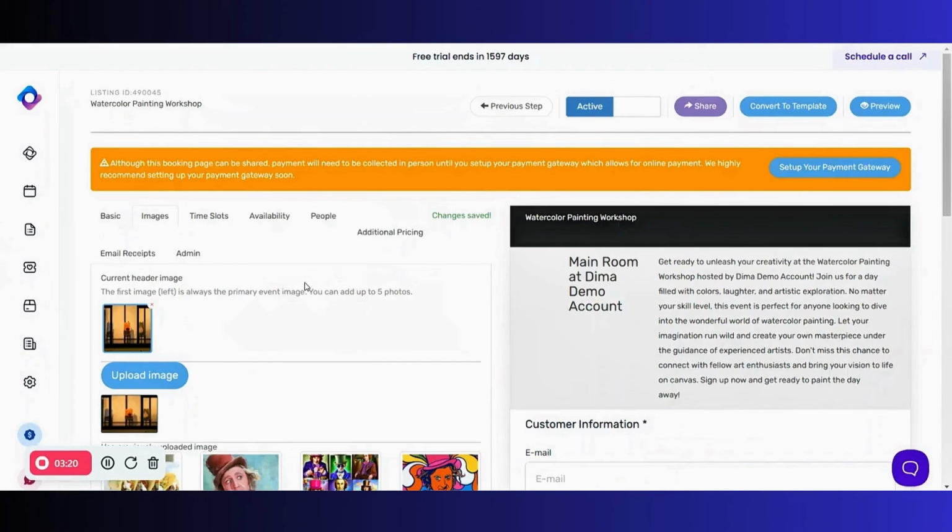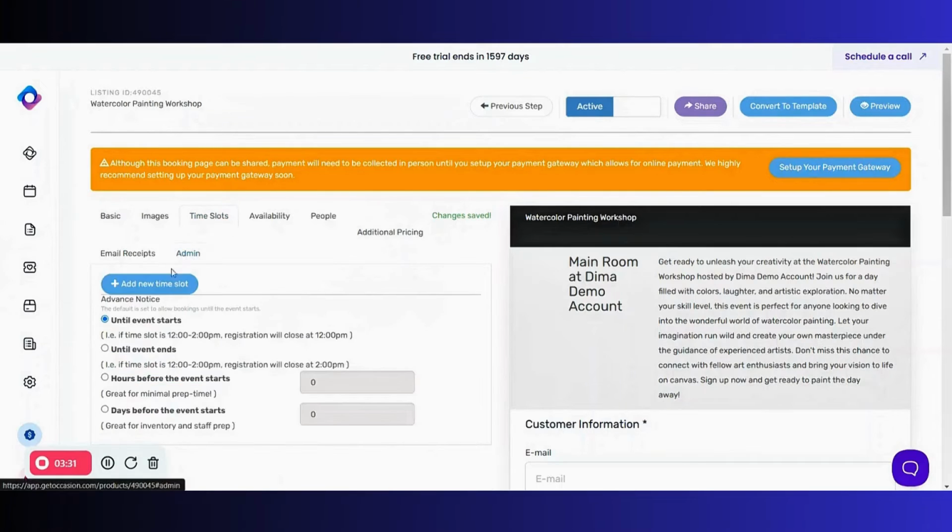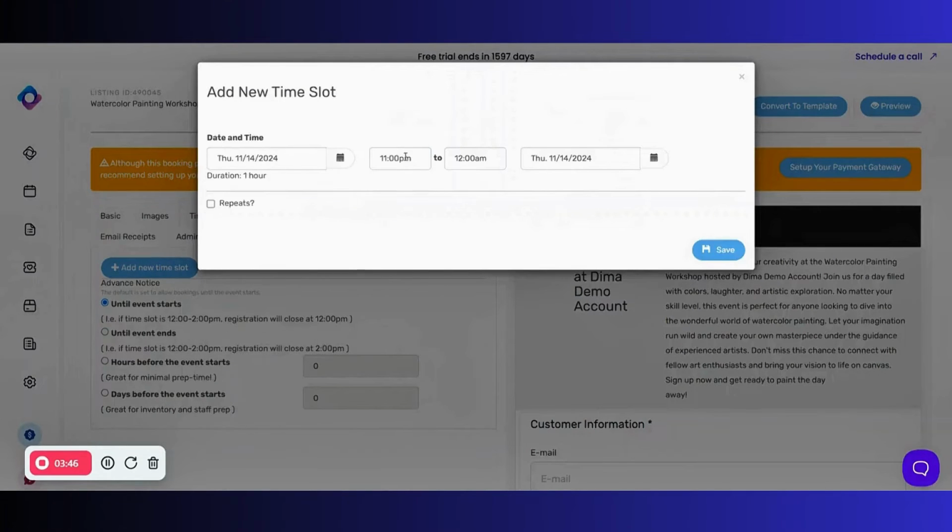Step 4. Schedule your class. Let's schedule your class. On the Time Slots tab, click Add New Time Slot. Choose your date and set the start and end times. And don't forget to save the details.